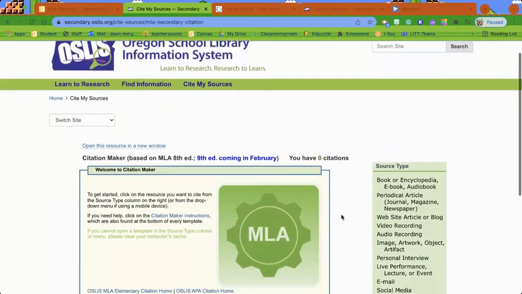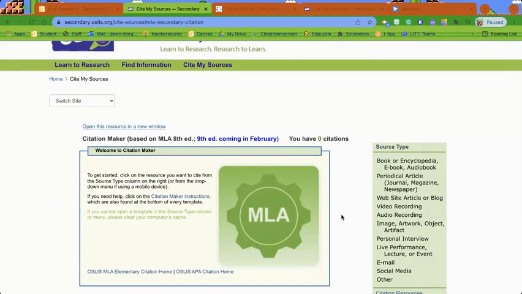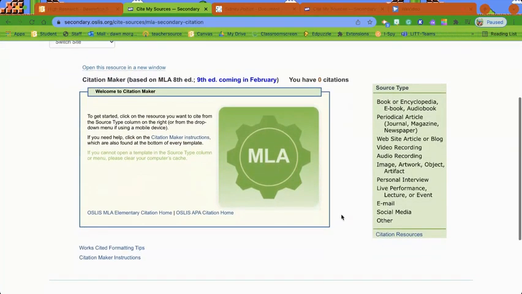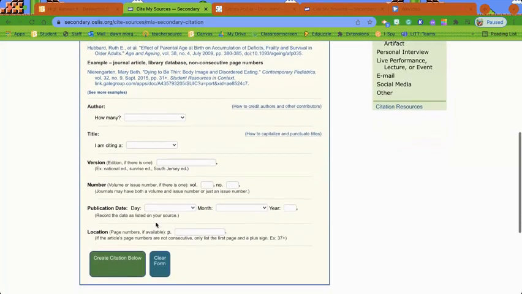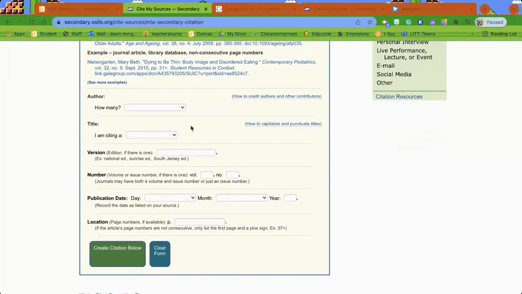Once you click on the type that you want to make, you have some options. There's different source types listed over here. Doesn't look like it, but these are all links to creating different citations for different types of media. So let's say you found something on one of the databases and it's a journal article. You click there, and then you can enter in as much information as you have about it.